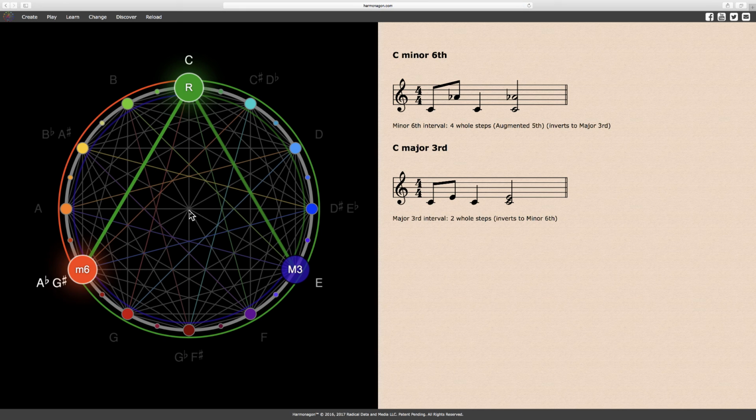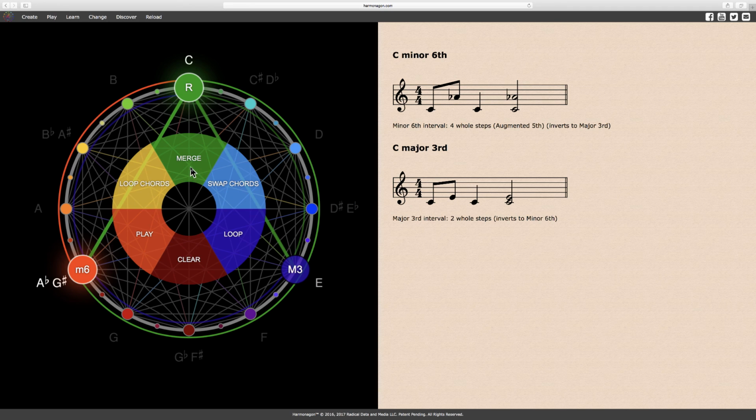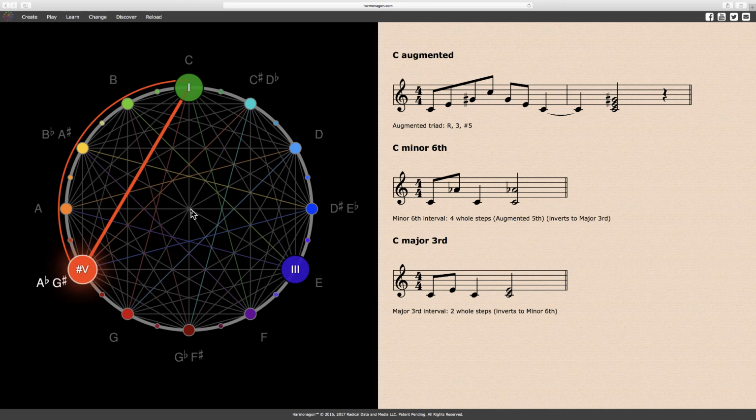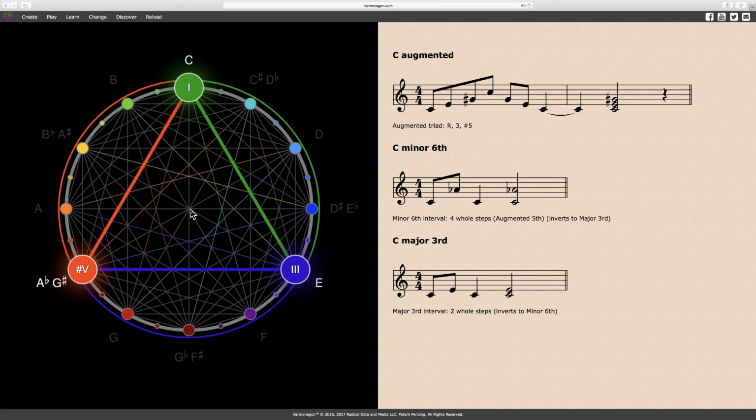The G sharp is a minor sixth, but in this context, the interval is called augmented fifth because the perfect fifth has been sharpened. These two intervals combine to produce a C augmented triad. The interval construction for the augmented triad is root, 3, sharp 5.